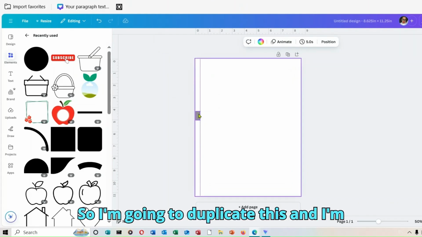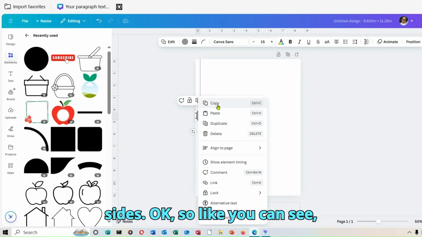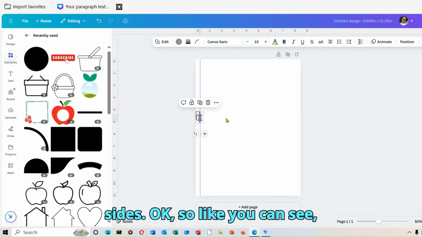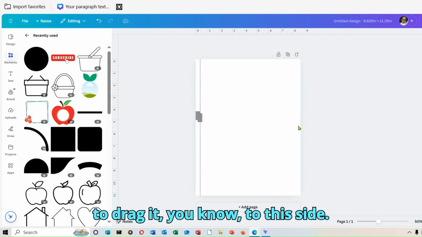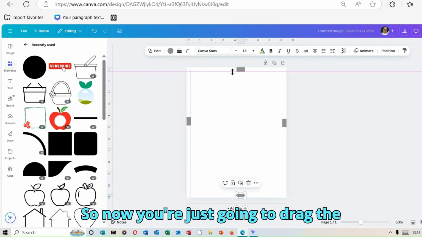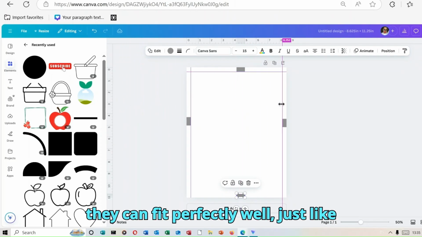So I'm going to duplicate this and use it for the different sides. Like you can see, I'm just going to get that and drag it to this side. Now you're just going to drag the rulers just like that, so that they fit perfectly well.